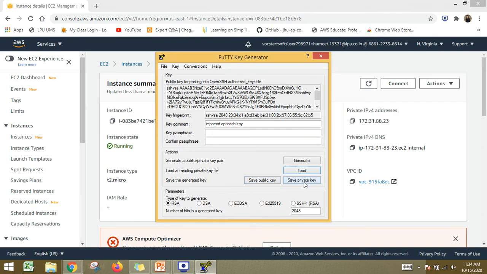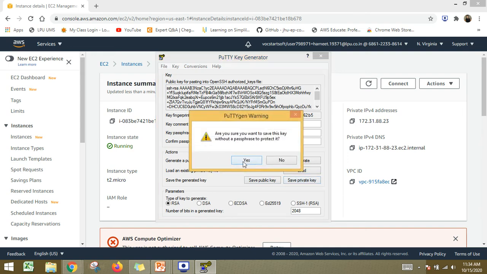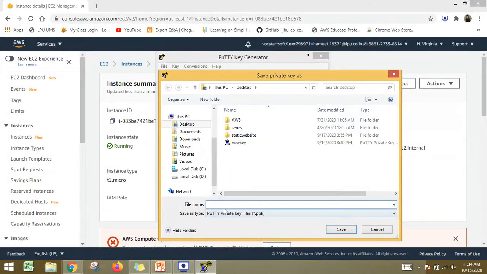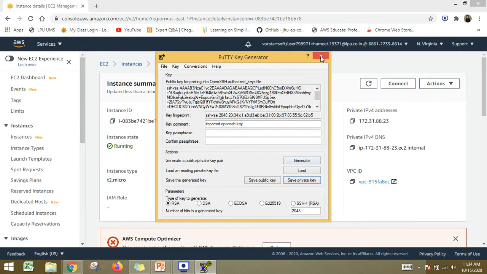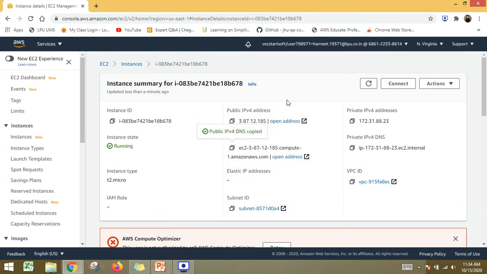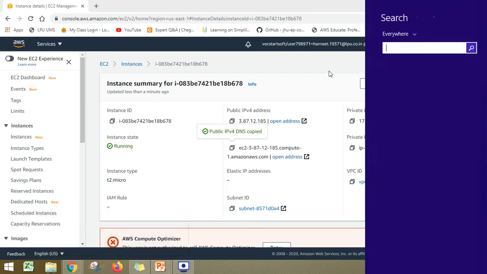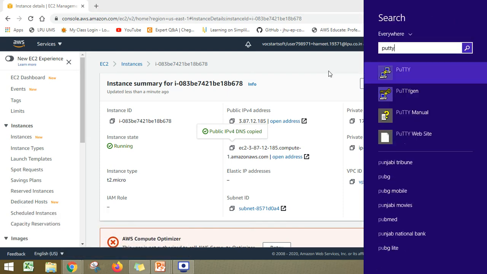Now this is the important step. Where we want to save this generated key, we will go there, save private key. Yes. And how are we going to save it? As a PuTTY private key file, right? So I will give it the name new key pair 1. So this is the name I have provided, and I have saved it. My job is all done. So now I am able to launch the instance.